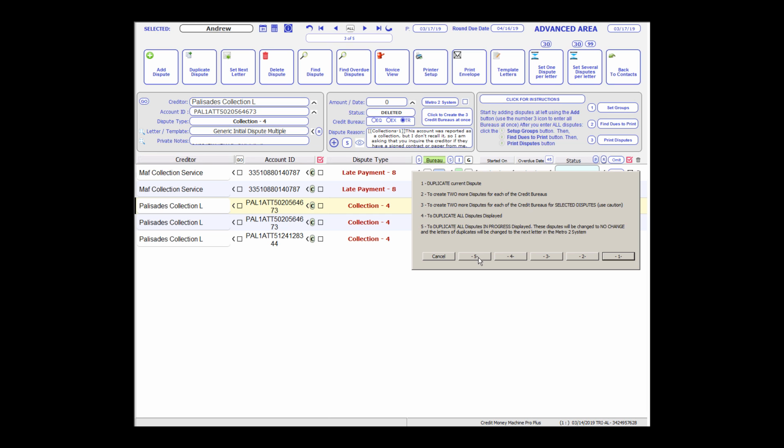So we're going to click this, and we're going to click the number 5 to duplicate all disputes in progress displayed. These disputes will be changed to no change, and the letters of duplicates will be changed to the next letter in the Metro 2 system. Well, this is after the second round, so the second round is not like that, but it doesn't matter.